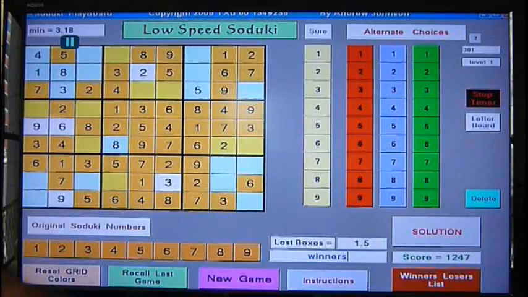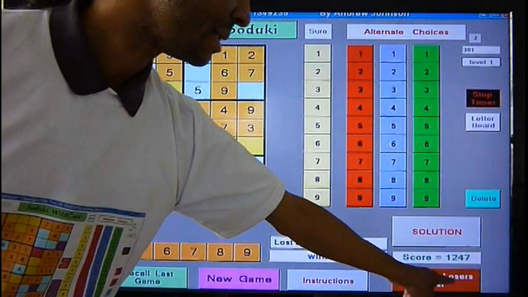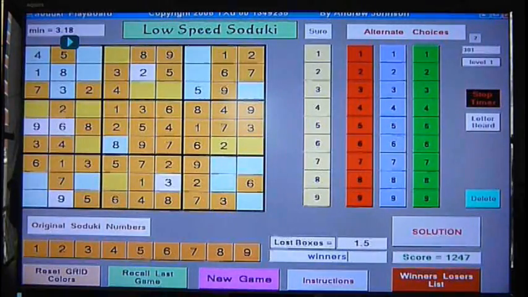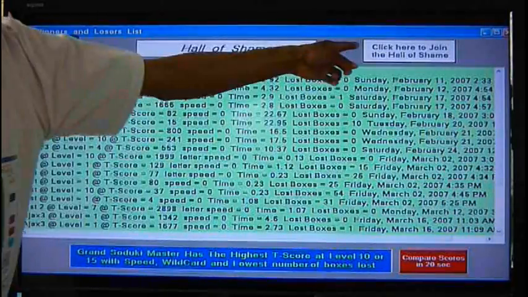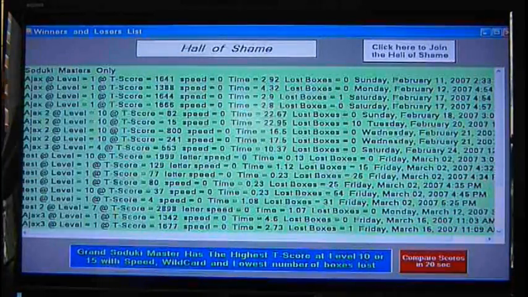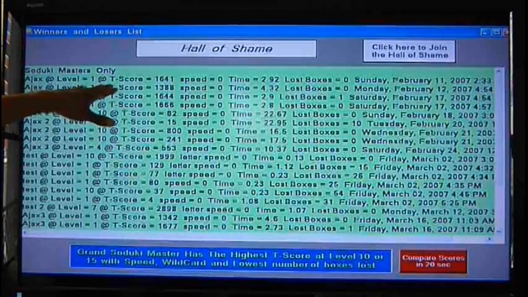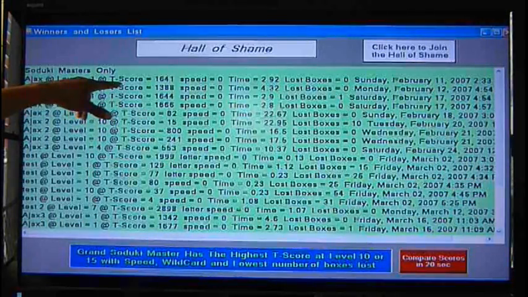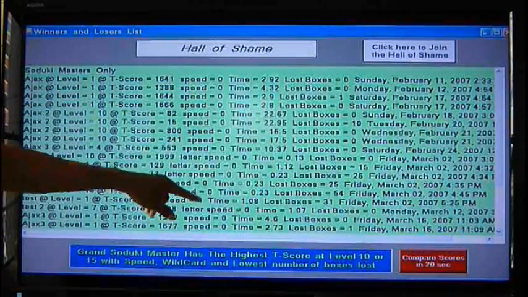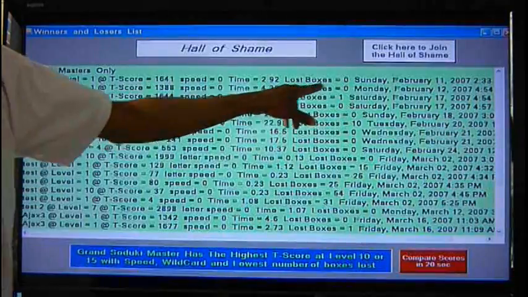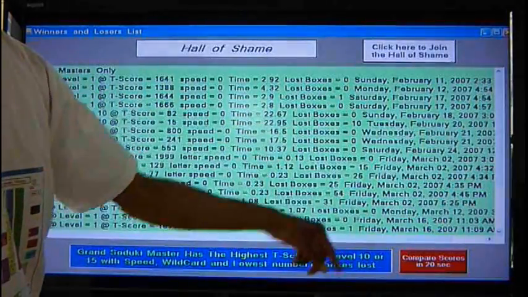At this moment, we can add our name to the winners losers list here by clicking the brown box. The timer has stopped since we clicked on the solution. And this is the Hall of Shame. You can add your name here by clicking here to join. You just simply put your name here, and it will give you your T score, which is your true score, and it will give you the speed that you were operating at. There are different speeds by pressing the speed button, and the number of boxes that you lost, and the date.